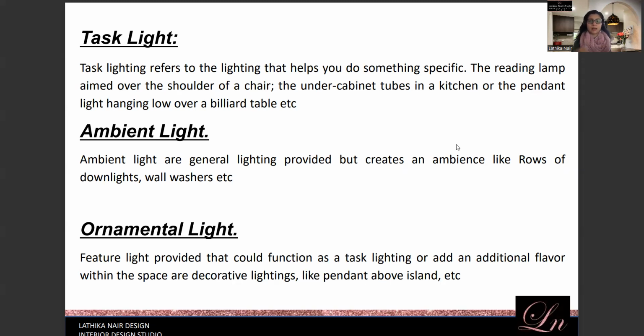For general lighting, some have linear lights. There are different lightings available as well. But when it is just for the general arrangement of the space and for you to see what's around and move around safely, those lights are called ambient lighting.